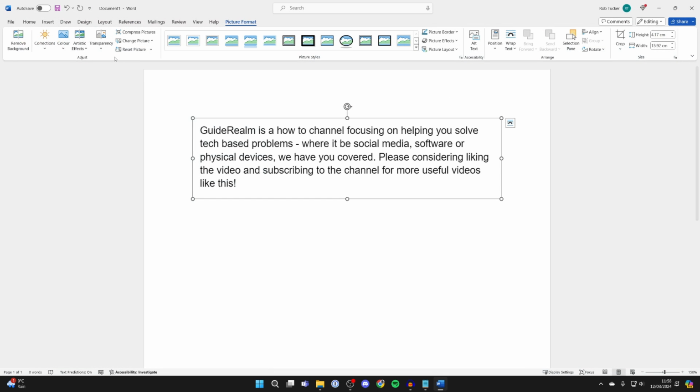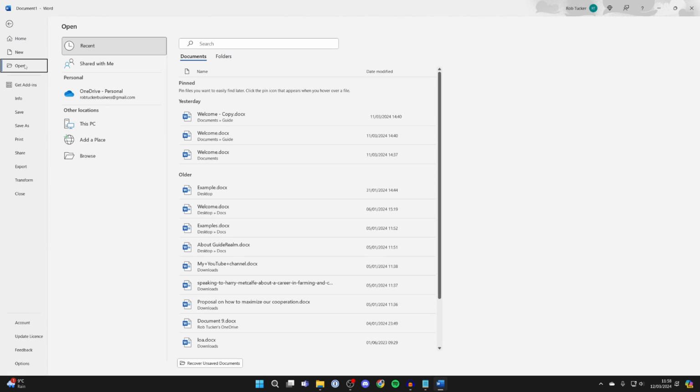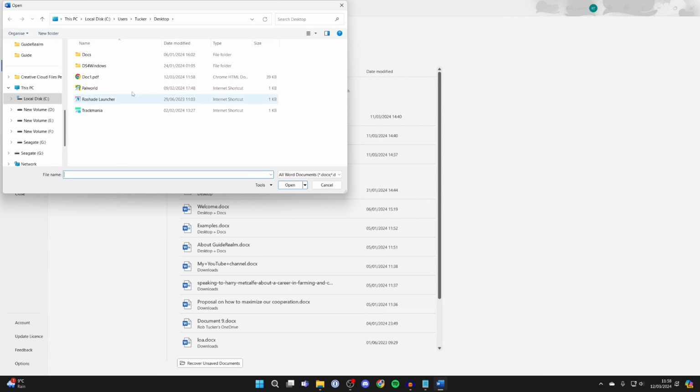And what you then need to do is come back to Word, go to the top left and click on File, then click on Open and click on Browse. You then need to find the PDF you just created. Here it is here, and click on Open.